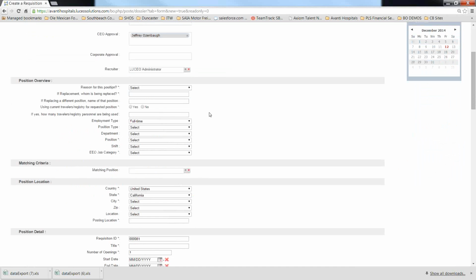Next, let's look at our requisition form itself. There are some required fields to be filled out. Some are not required. Anything that is a required field is marked with this asterisk here. So the first thing we see is reason for position. And we have new position budgeted, new position not budgeted, or replacement. If replacement, who is being replaced? If this is not applicable, you would just put an NA for best practices, not applicable. If replacing a different position, name of that position.